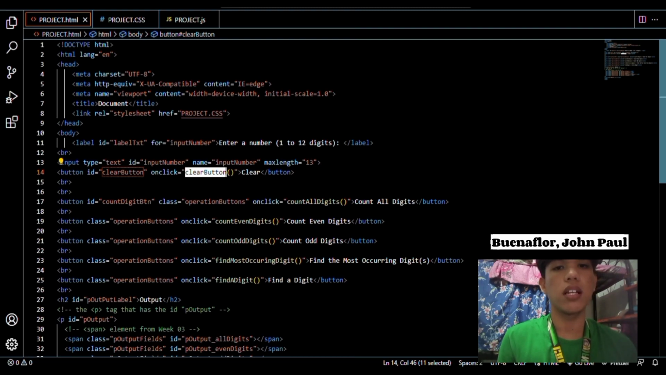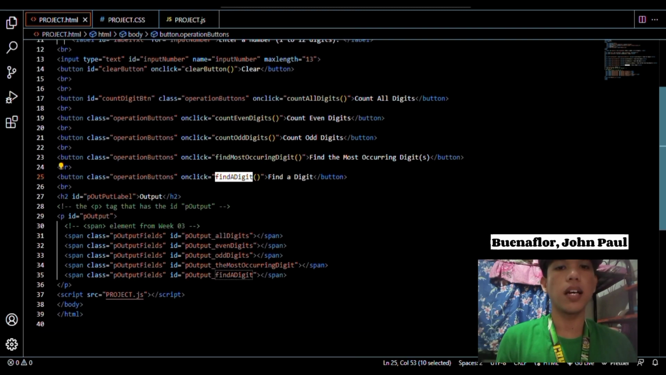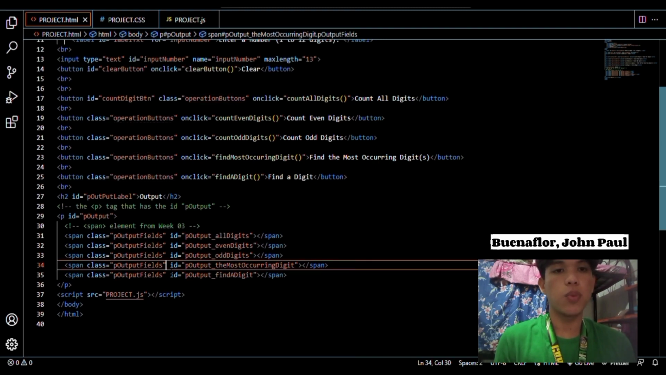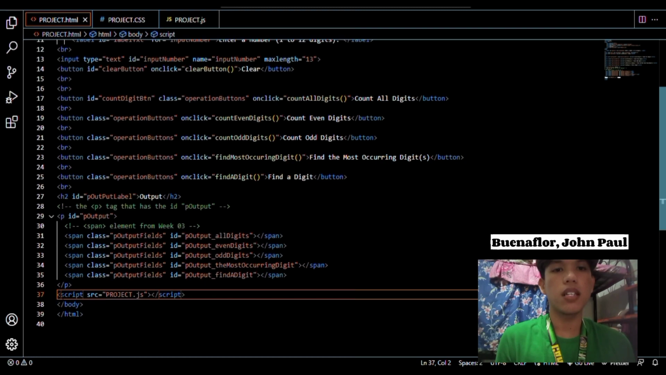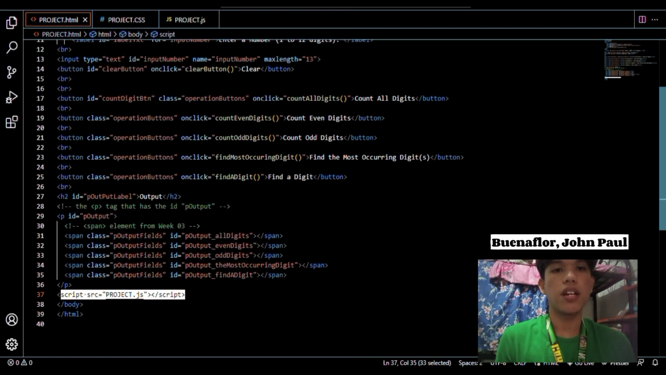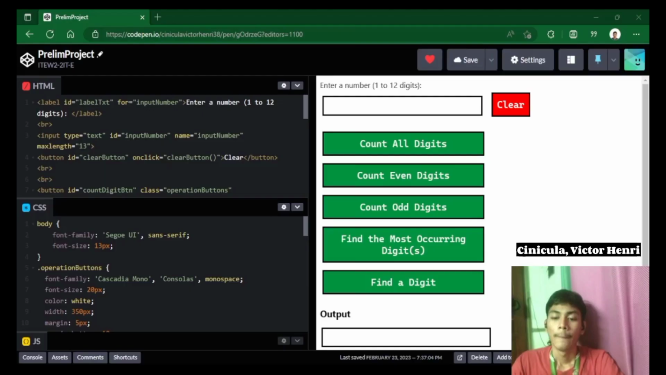These are additional buttons that, when clicked, will execute different functions such as counting all digits, counting even digits, counting odd digits, finding the most occurring digits, and finding a specific digit. The buttons are styled with the class operation buttons. We have different spans with class P output fields with IDs: P output fields all digits, P output fields even digits, P output fields odd digits, P output fields most occurring digits, and P output fields finding a specific digit. Our JavaScript has a source attribute that has an external JavaScript, and we call it project.js.